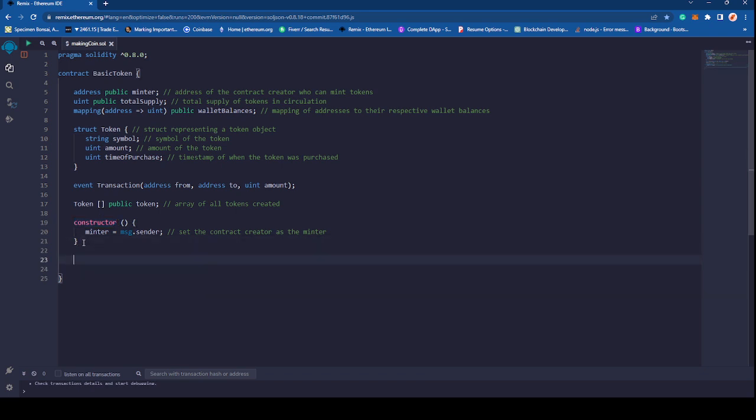All right, now we're going to be able to create our own functions. Now, the function is going to be called, we're going to call it mint, and we're going to call it for the total supply. We're going to call it a public function. Now we're going to break down what we're going to be using.